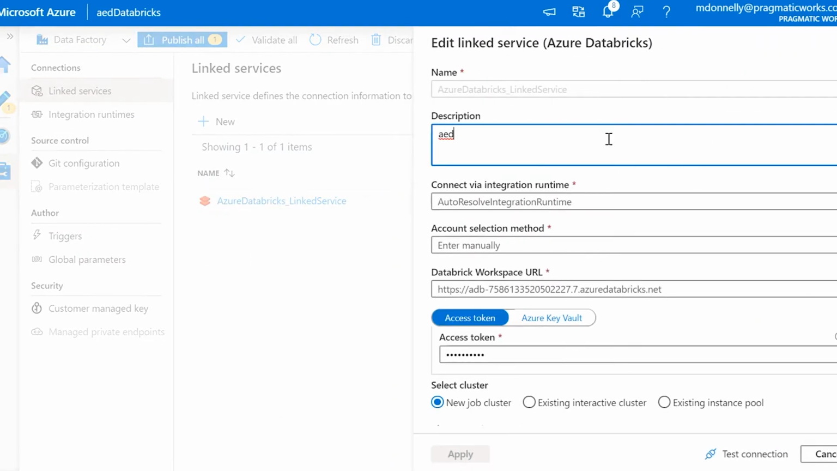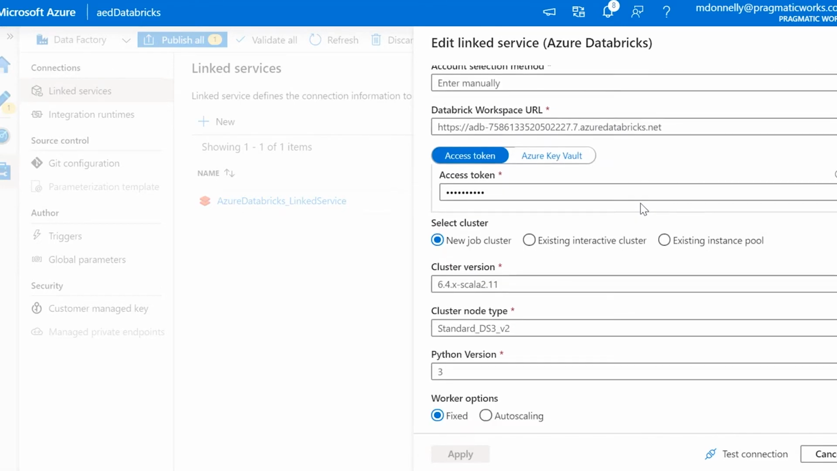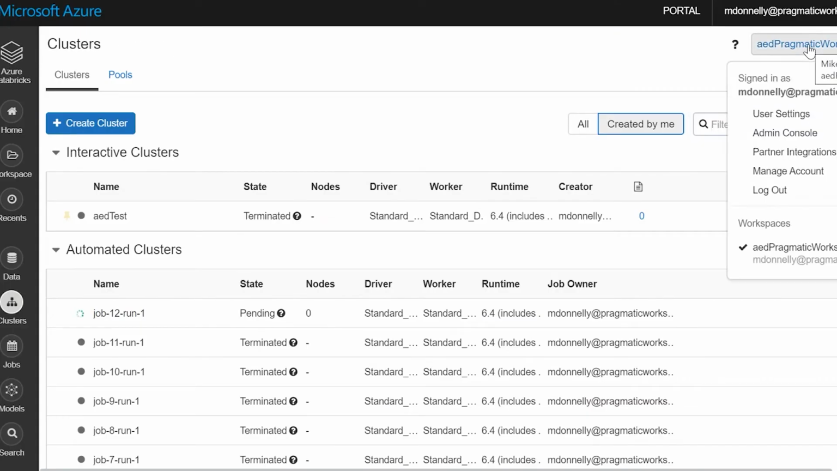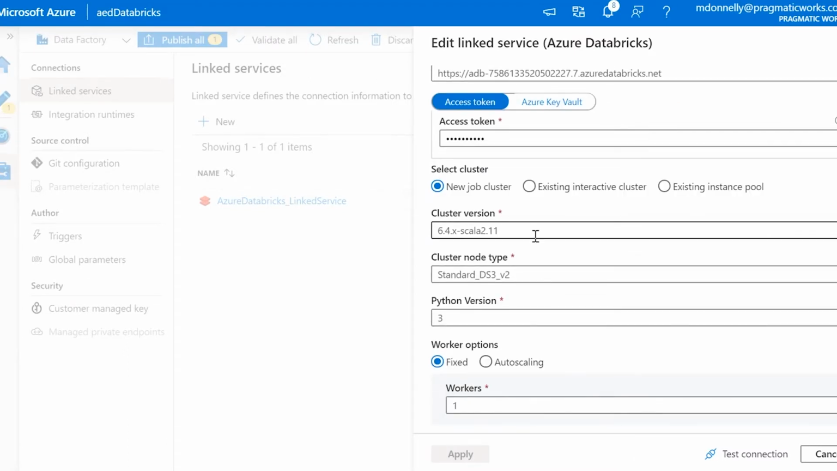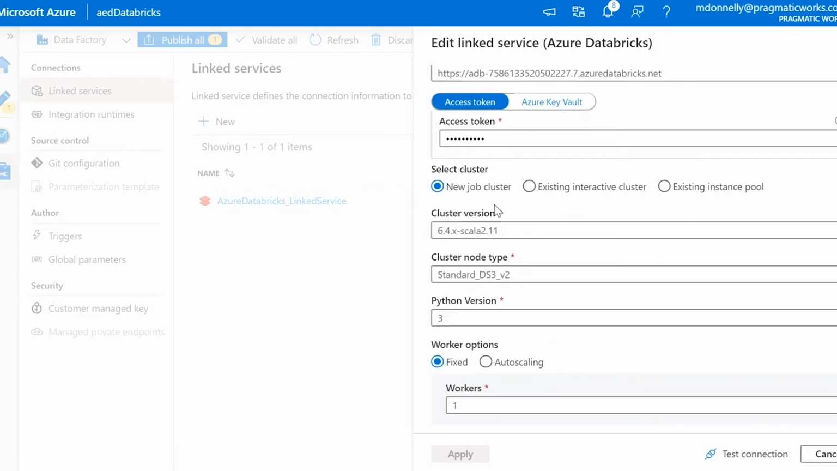When you go in to set that up, that is a compute linked service, not data. So that's one thing to keep in mind. And you need to put in your workspace URL, the access token, which can be found in your user settings in Databricks. And you need to set up your cluster version, your node type, Python version, and the number of workers. This is all because we're going to allow it to create a new job cluster every time we run this. It creates it once and never uses it again, and you just pay for the amount of time that it was running. You can connect to an existing interactive cluster.